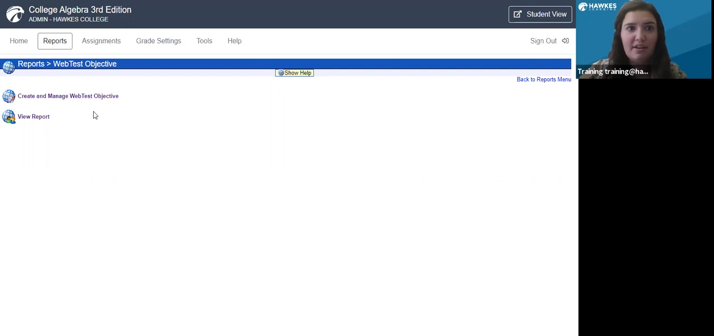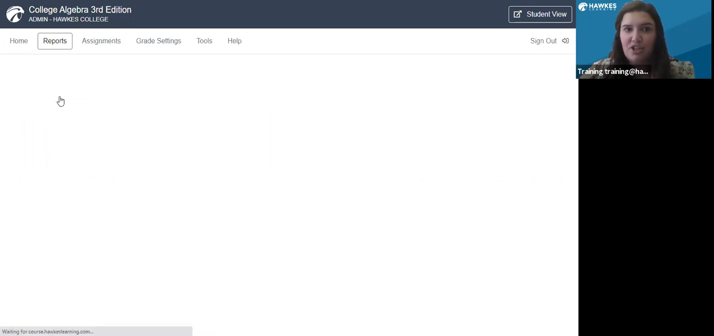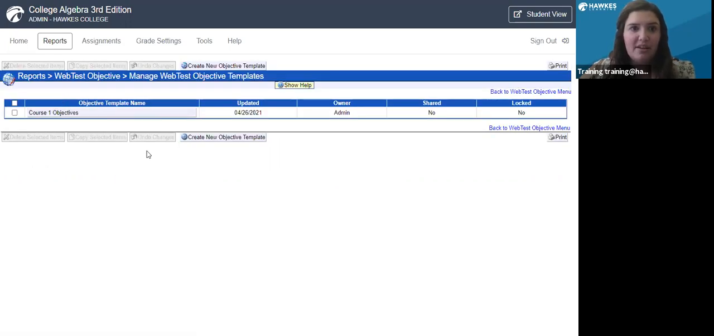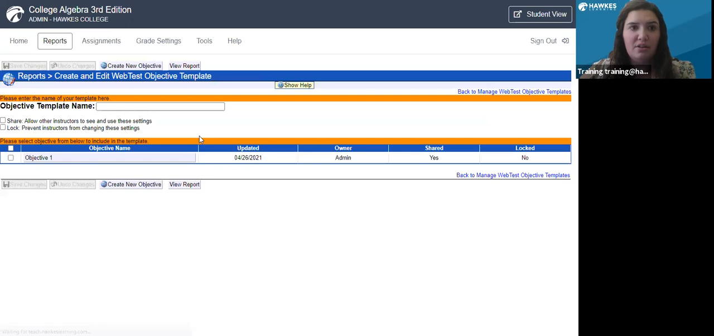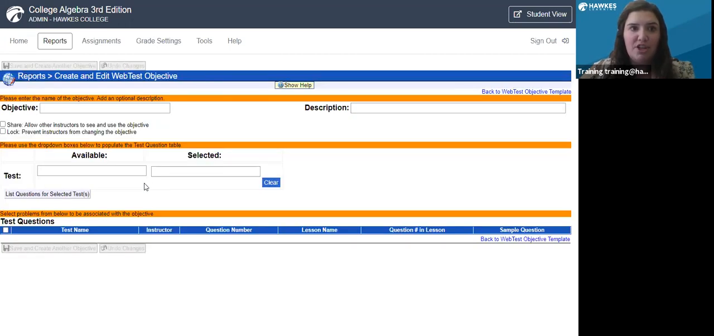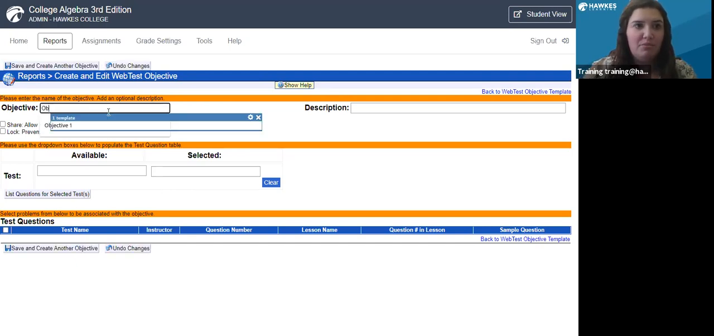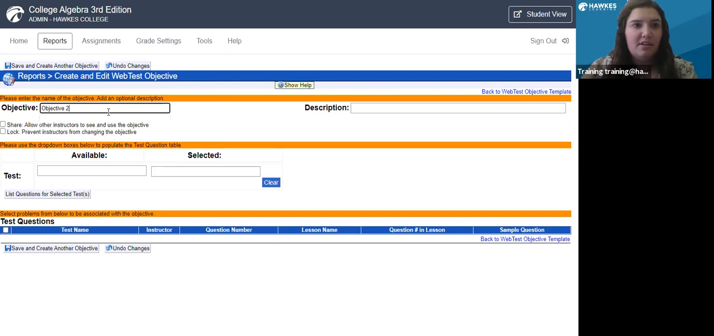You can go ahead and do that right at the end of the semester by create and manage web test objective. So first, if you've never created a template or anything, you're going to want to go ahead and create a new objective template and start by creating a new objective. You can go ahead and then name your objective, most likely based on what that objective is standing for.